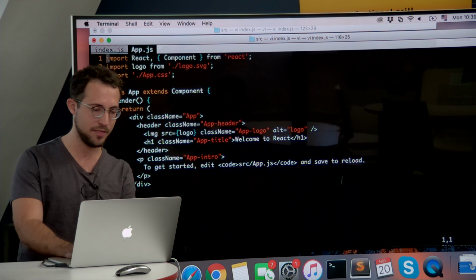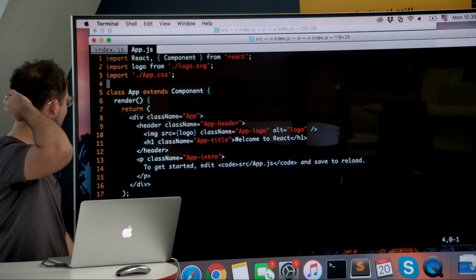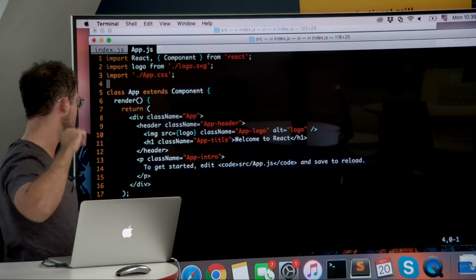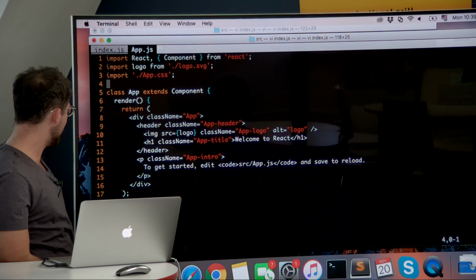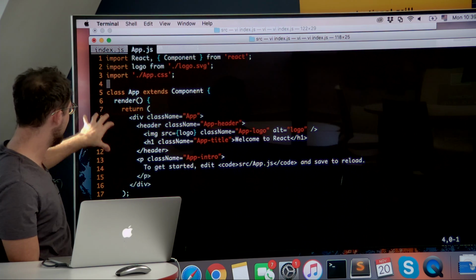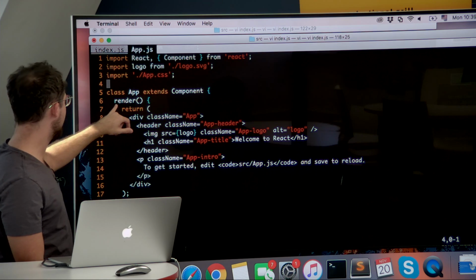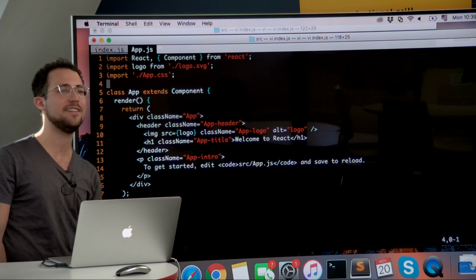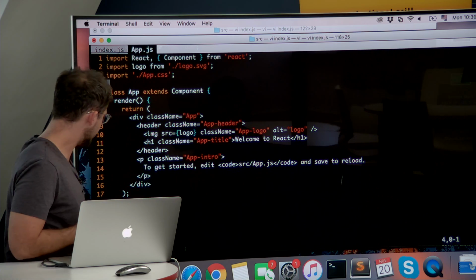So let's dive into what that is. So class App extends Component, that's imported from React. And it's a pretty simple file that just implements a single function. So this is a class that implements this function called render. And render is the most important function in React.